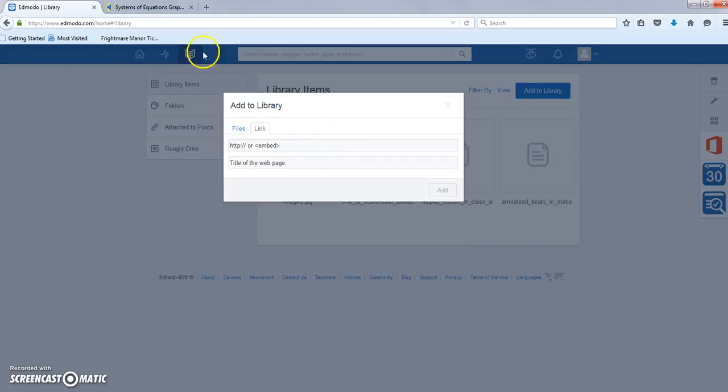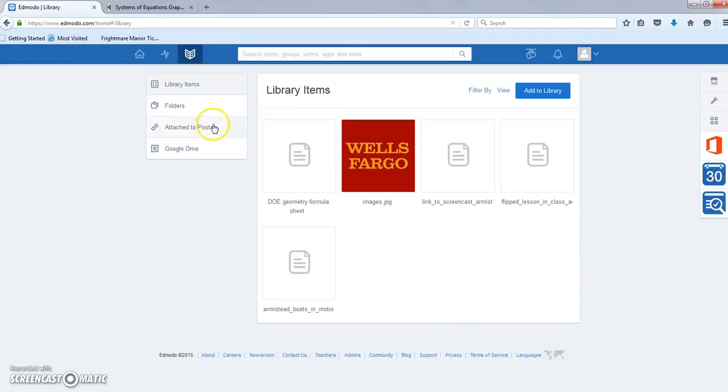If you wanted to add links, the link that we did before for the Department of Education would be a good one. So we could just say DOE Geometry Formula Sheet. You can add that link. And different things like that.